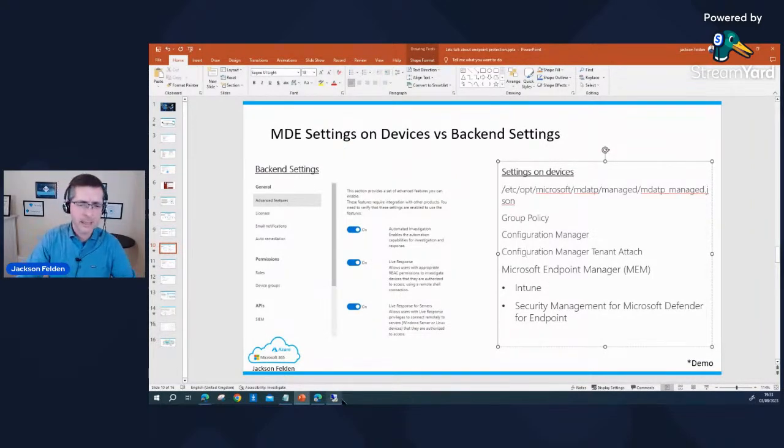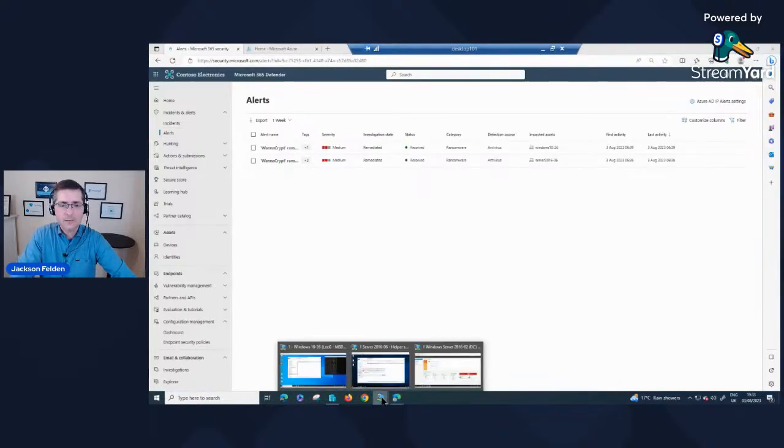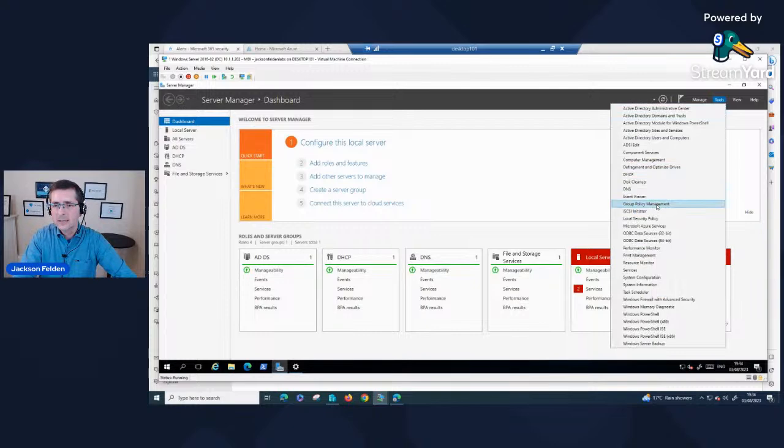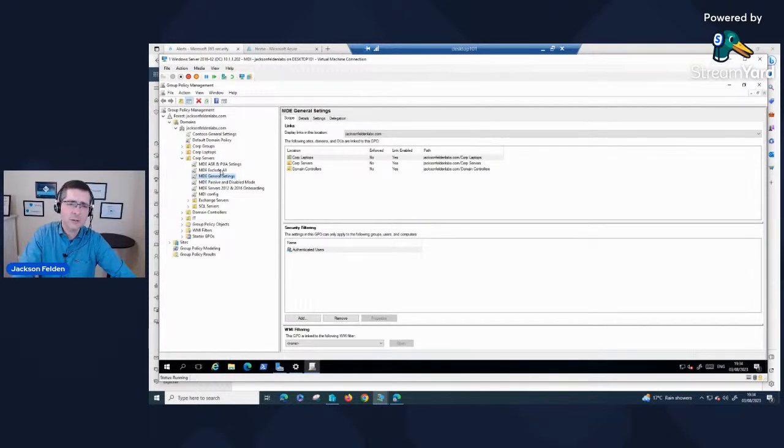Now, if your company, most likely a big organization, is still using Group Policy, no problem at all. We can do that via Group Policy as well. I have here a domain controller, and if you go over to Server Manager, then click on Tools, the next step is Group Policy Management. If I click in there, just to save a bit of time, I already created a bunch of Group Policies. This is my main one, General Settings.